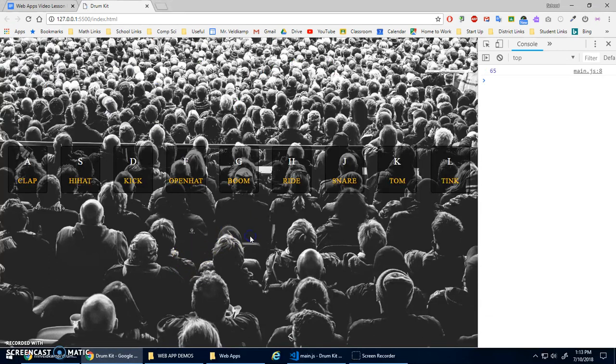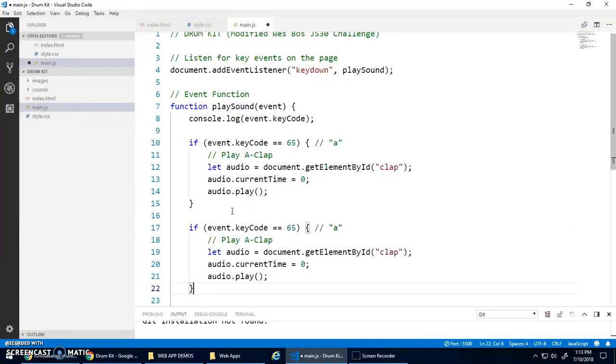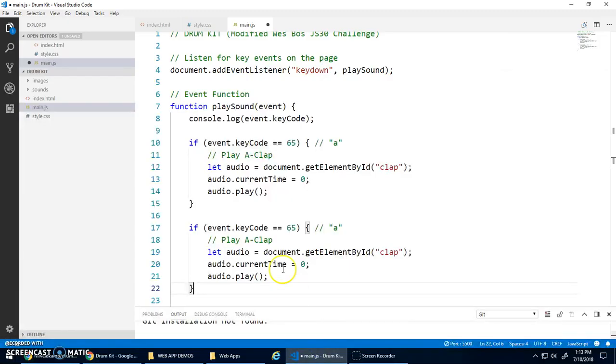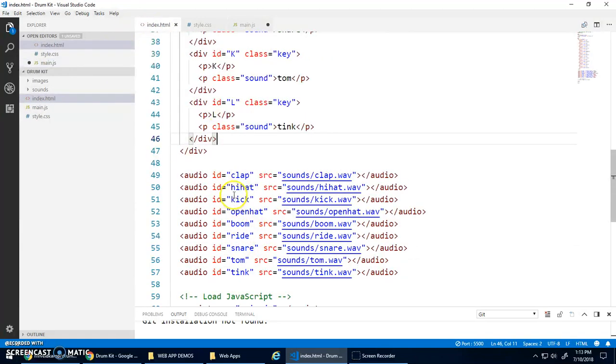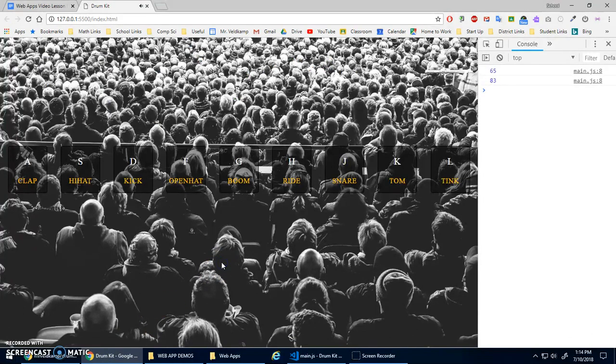Let's just make sure that still works. Awesome. Okay, now all I need to do, I've got this basic code, I'm just going to copy and paste this and change, let's look up the next one, S for hi-hat. S is key code 83. So I'm just going to go, okay, if key code equals 83, which is S, I'm going to play S, which is my hi-hat. Audio is going to be hi-hat, like that. And then current time zero, audio.play. Let's make sure hi-hat is correct. Yeah, that's the ID. Right, it has to match. Let's save that. Cool, I've got A and S working.